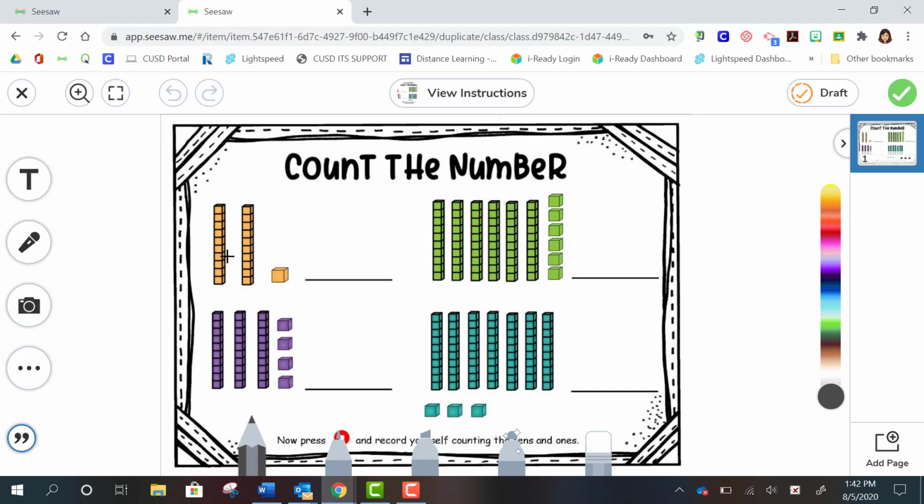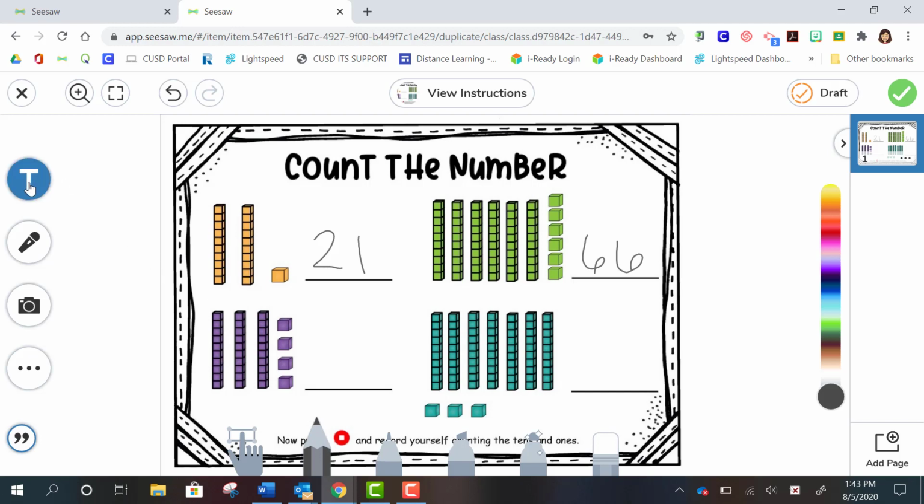So I need to count this number as a student. I know that one of these is 10, 20, and then this is a 1, so this would be 21. Now, your students, if they have touchscreen devices, they are going to be able to just write right on the screen and put their answers in there. So your students would be able to engage in this by writing on the screen. These instructions specifically said to use the pencil. Students can also use the text box and other tools, but I'm going to get into that in another video.